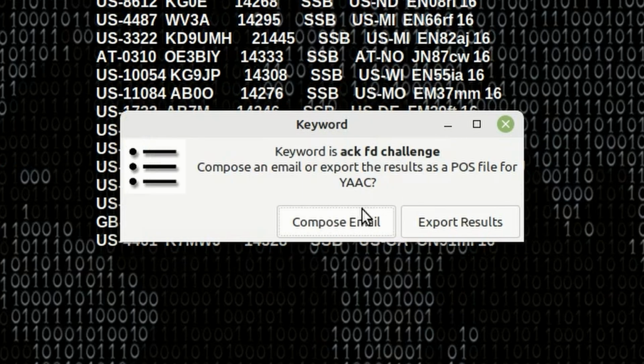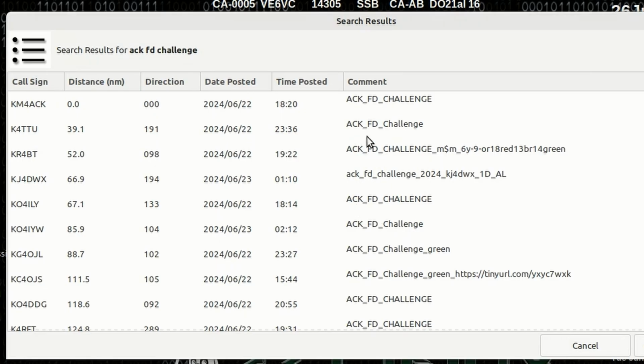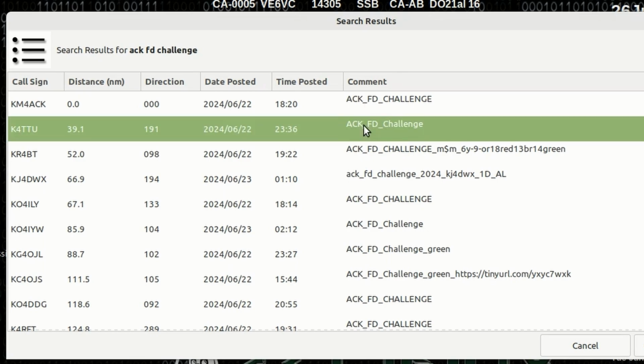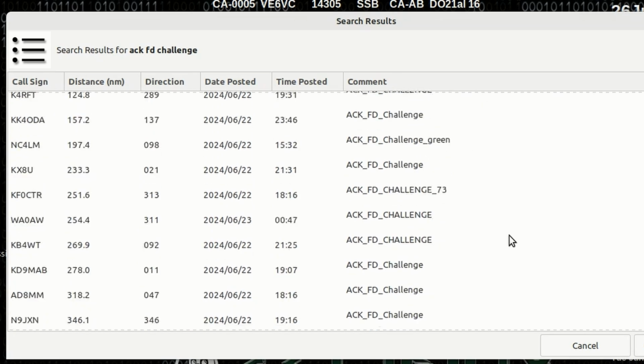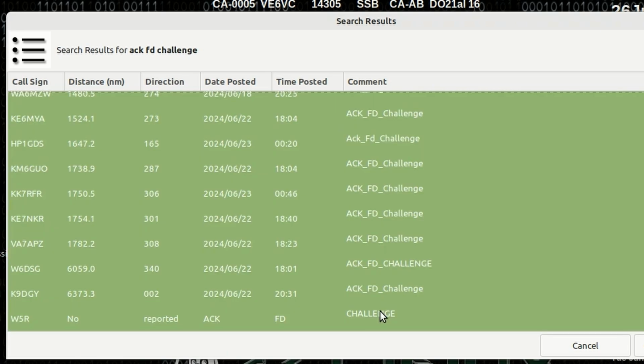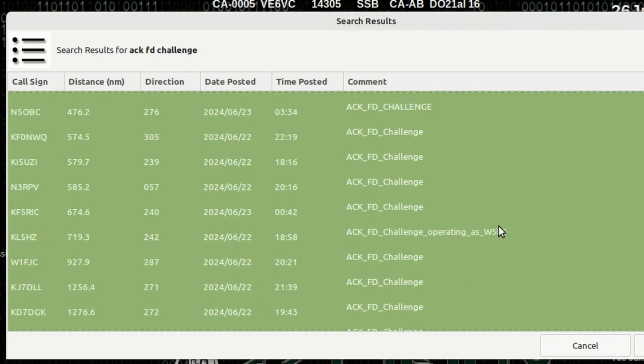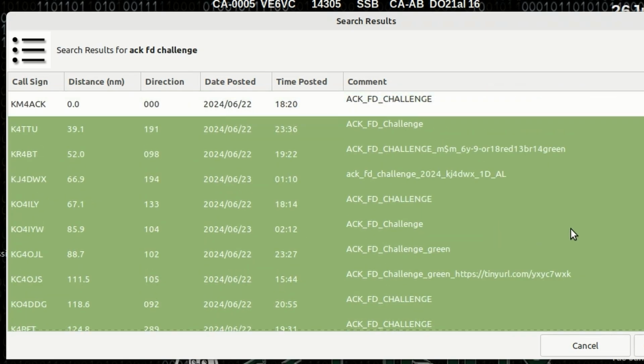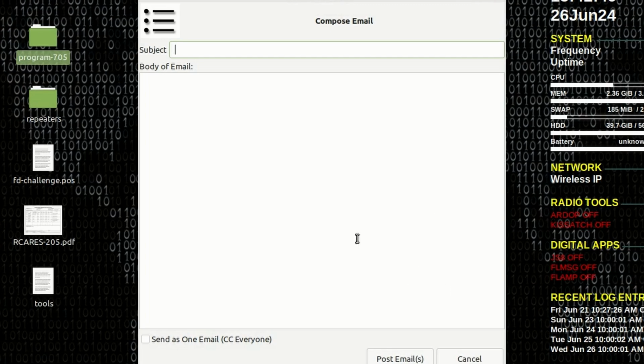Now, in addition to that, if I don't want to export the results, I can click Compose an Email, and you will get this box right here. So I'm going to select every single one of these, excluding myself, because I actually participated in my own challenge, but we don't want to send an email to myself. Scroll down to the very bottom, and we can just click the last one by holding the shift key. That'll get everything in the middle. So that has selected every single one of those stations. Next up, we click compose an email, and we will get this box here.